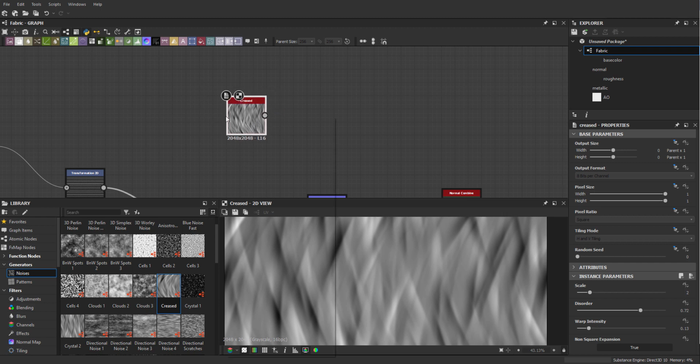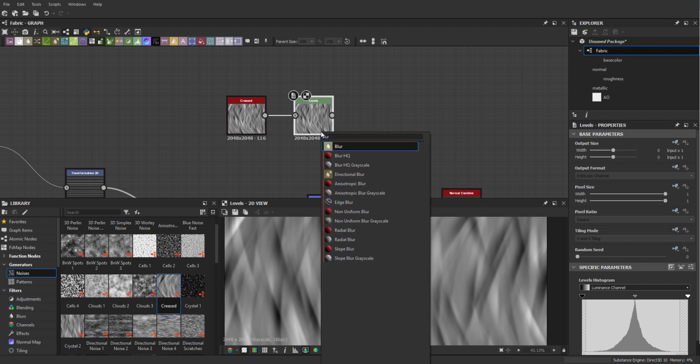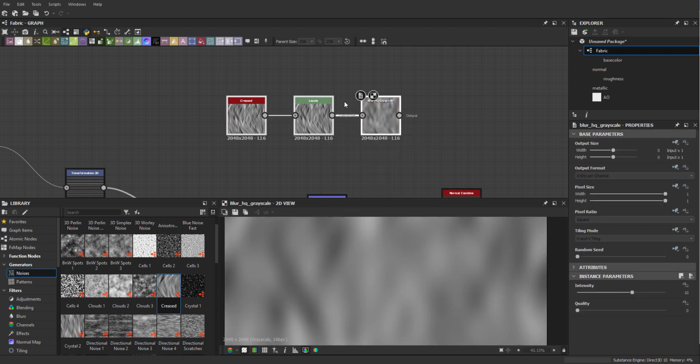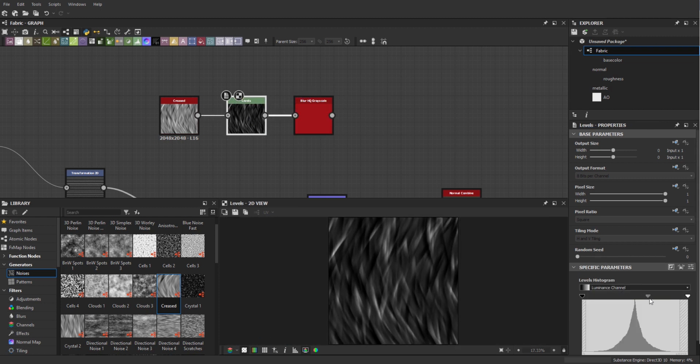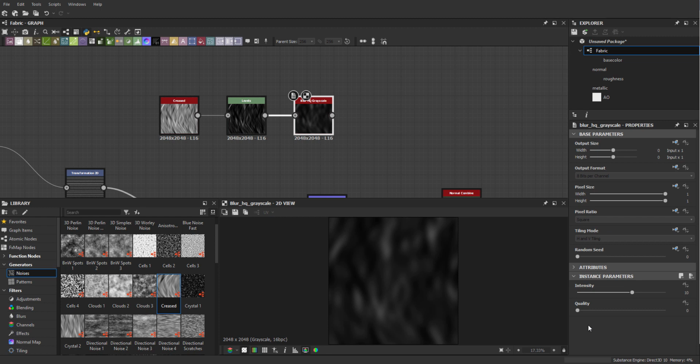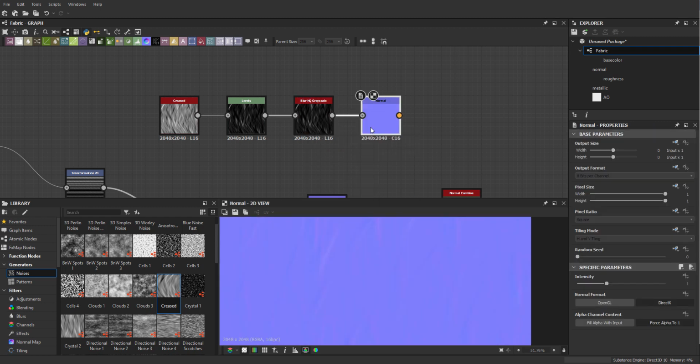Now, after that, we are going to create a levels, then a blur high quality grayscale. So with the levels, we are just going to tone things down a bit using our center slider. And you guessed it, blur high quality grayscale is just to make everything nice and soft again. And then if we throw on a normal modifier to this with an OpenGL.